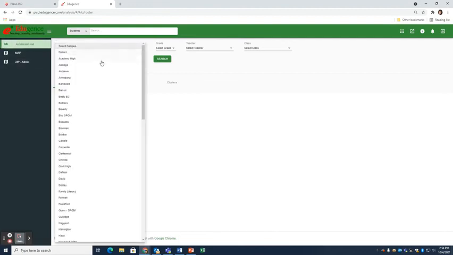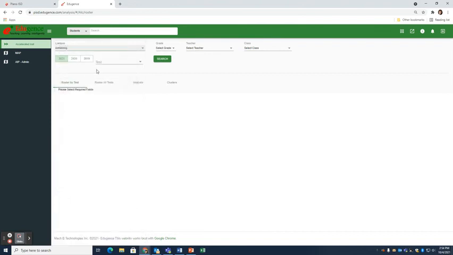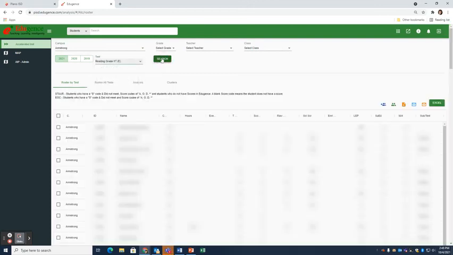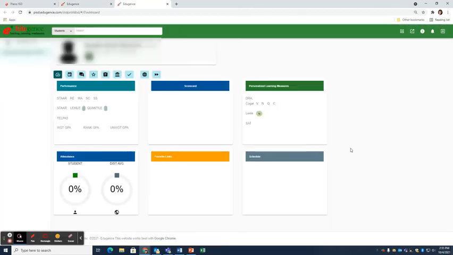We will select our campus. We'll select 2021 for the year, and then select our test. You will select the one student that you need to adapt their AIP by clicking on the checkbox to the left of their name. Then click on the green student profile icon. This is the student's profile.